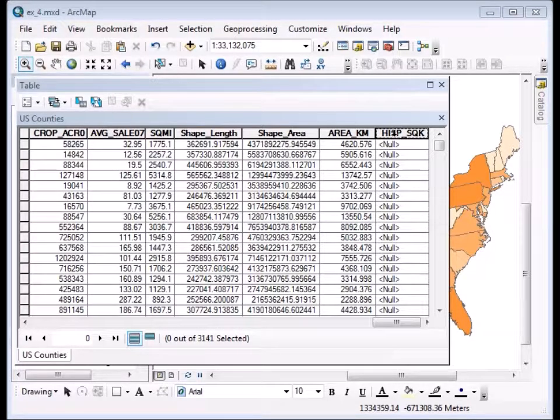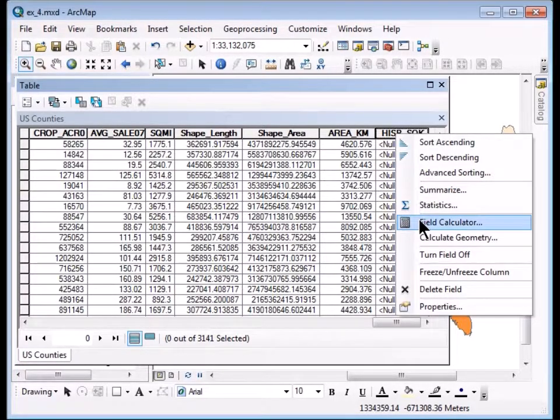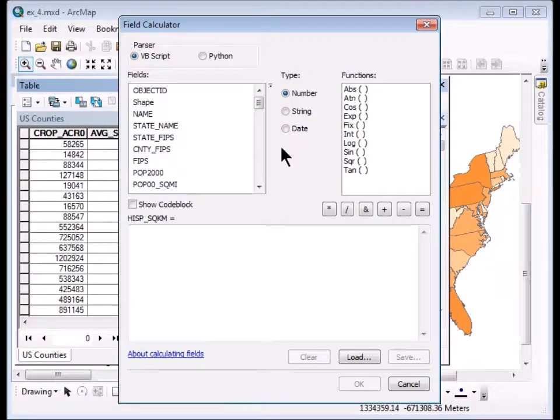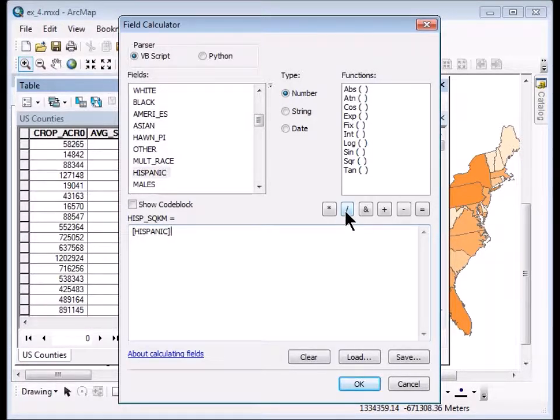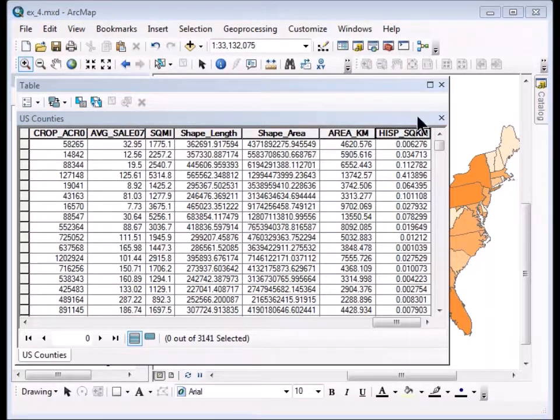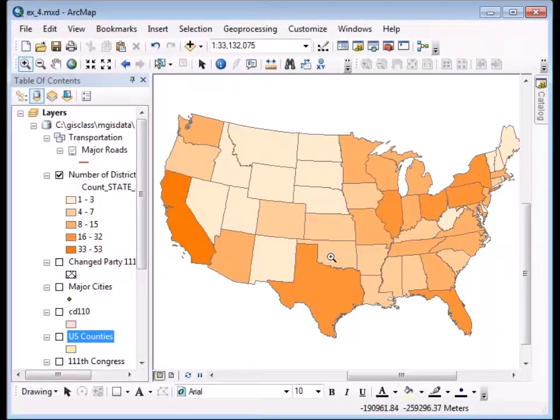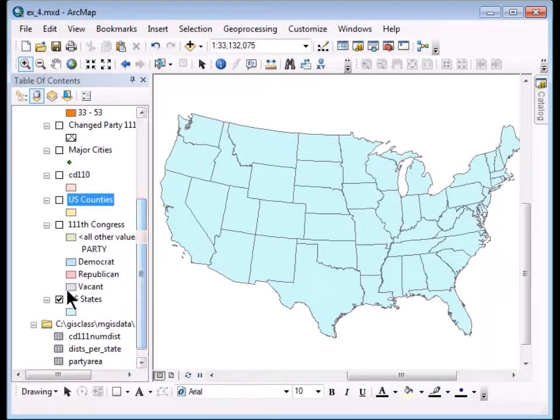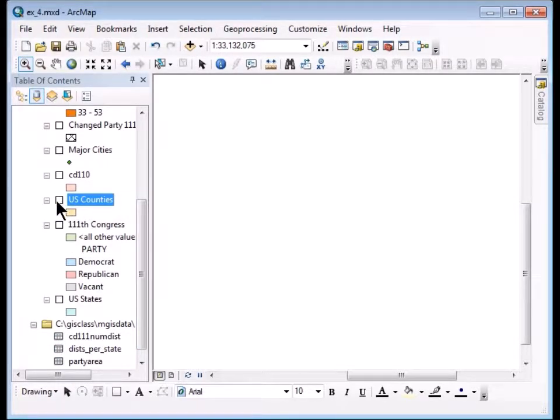Right-click the empty Hispanics per square kilometer field and choose Field Calculator. Enter the expression by double-clicking Hispanic, then clicking the divided by sign, then double-clicking area per kilometer from the end, and click OK. Close the table window. Turn off all the layers, and then turn on the U.S. counties.